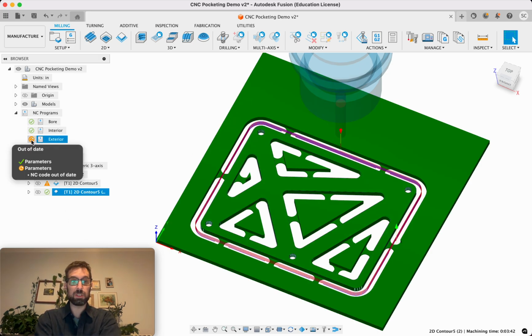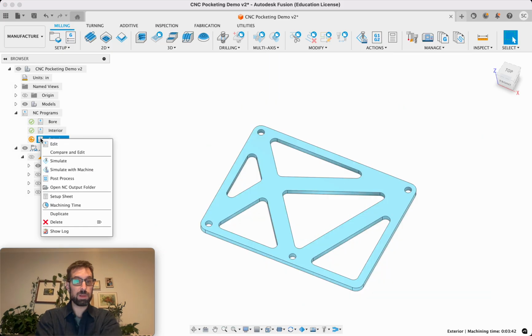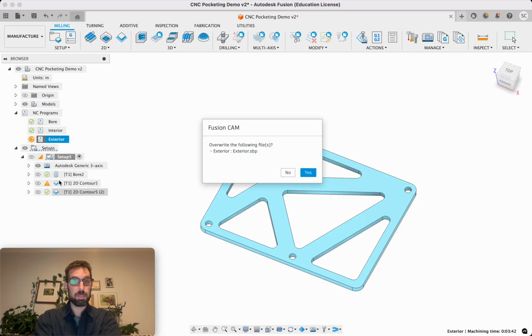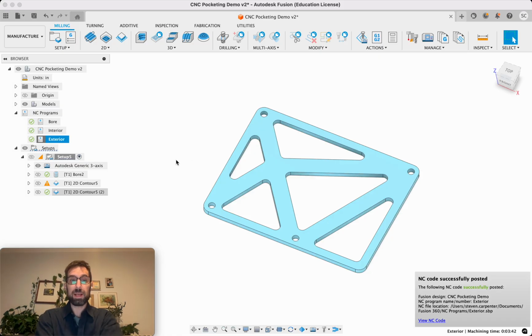Now my toolpath is set up. I've got that other tab, but you can see here my exterior program is out of date, so the G code no longer matches the toolpath. Rather than going through the post-processing again, I can go up here to my NC program, right-click on it, and click post-process. It wants to know if it should overwrite my previously written exterior file. Yes, and I'm done. That just saves the settings for your post-processor so you can resend it if you need to.